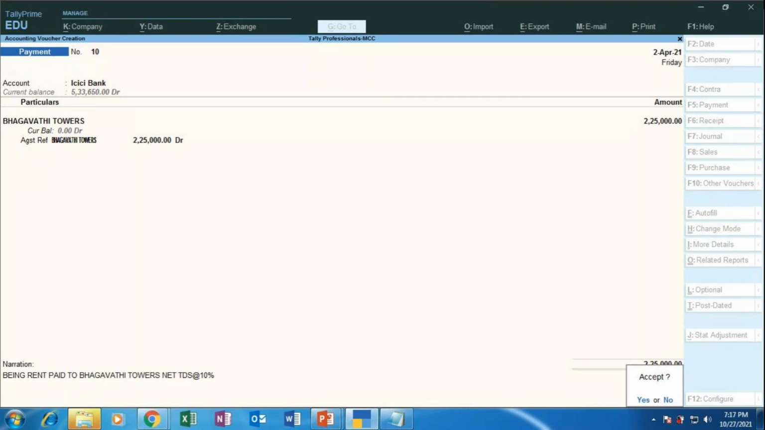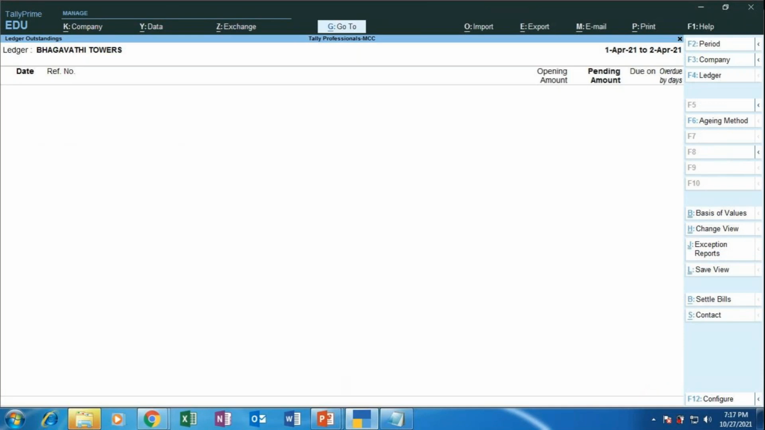Okay, so once you accept it, what happens? Whatever the pending amount to be paid to Bhagwati Towers is being settled. So there are no pending payments. Now, if you pass that TDS which we passed that time, it will not come. That hindrance will not be there. I hope it's clear for the ones who were having a problem with the new references occurring twice.